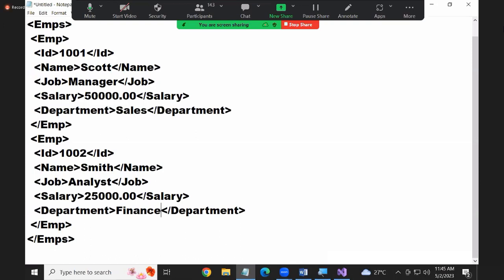Understood or not? This is a widely accepted format the industry used in the 20th century for exporting data from one place to another. But the problem with XML is that your tags are occupying more space than the data. 1001 is the data that has a head and tail. Scott is the data, again with name tags. Your data volume is less compared with the tags. Tags are more in number.